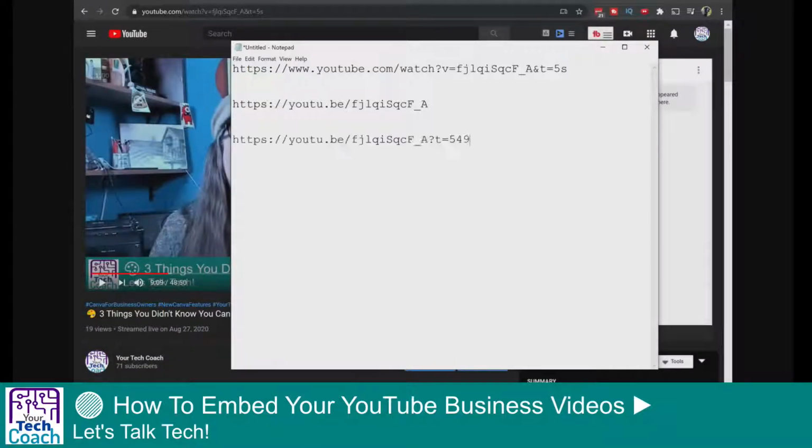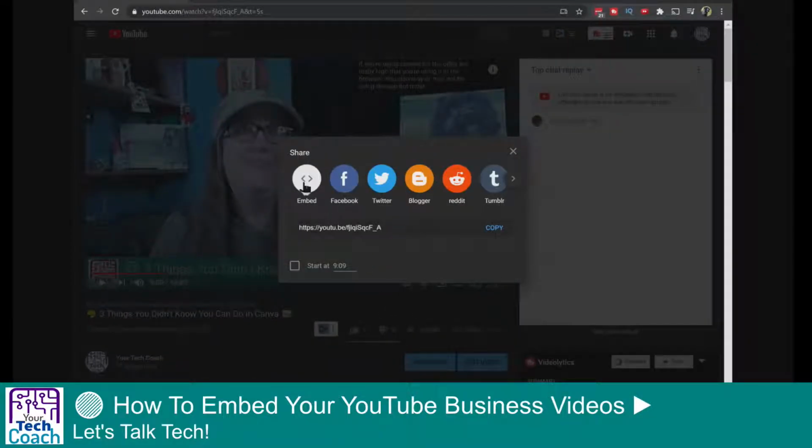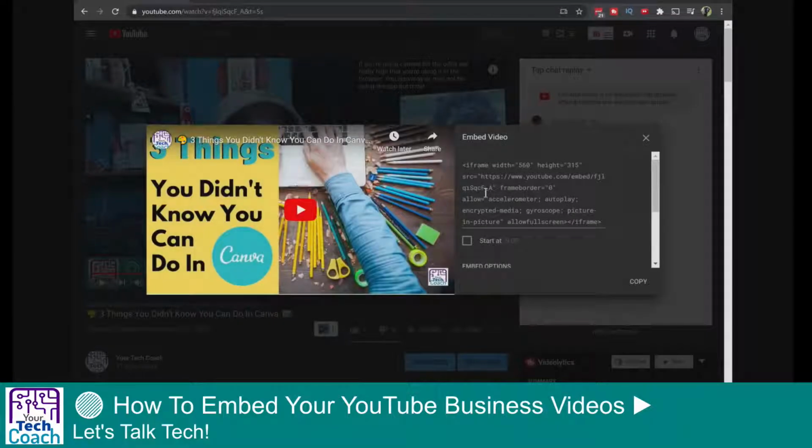You're not going to need to necessarily use all three, but you see how now this is the first share we did, and this is the share with the time code. And again, you don't have to worry about what the codes mean. You just need to have them here. The third one, and the one that you're going to use most often for most of the embeds that you're going to do, is again, you come down to share, and you click on embed. Okay, and it's got all the code over here, and you just do copy.